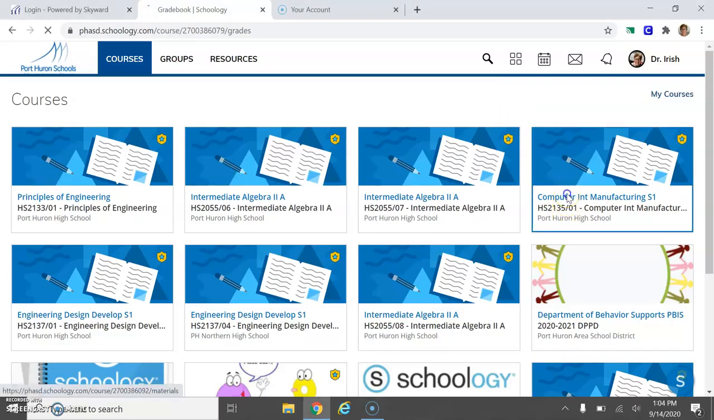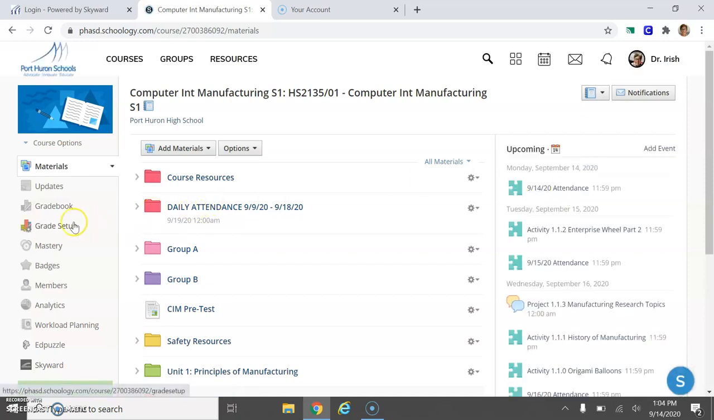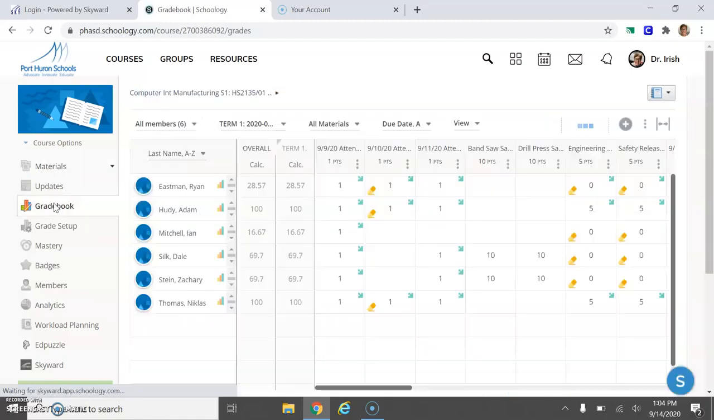So I'm going to open up one of these classes. I'm just going to go to this one, and I'm going to come over here to the left, and I'm going to select Gradebook. I'm going to open up my gradebook, and I'm going to wait for it to fully load. I know it's not fully loading because I have this little wait right here.